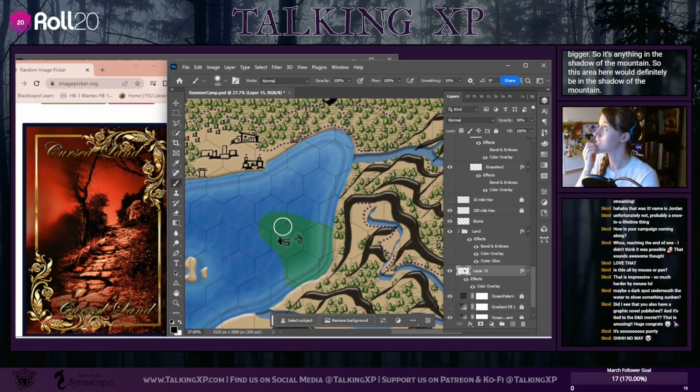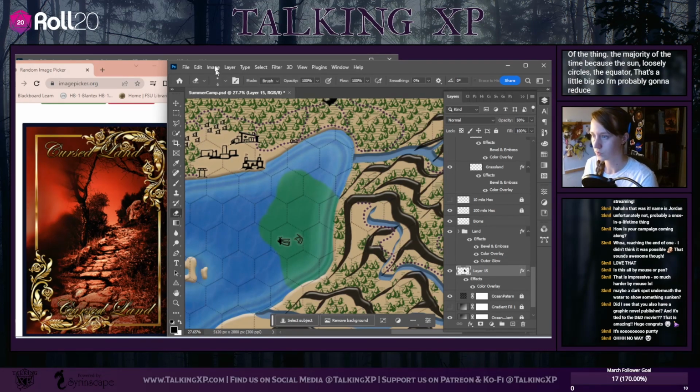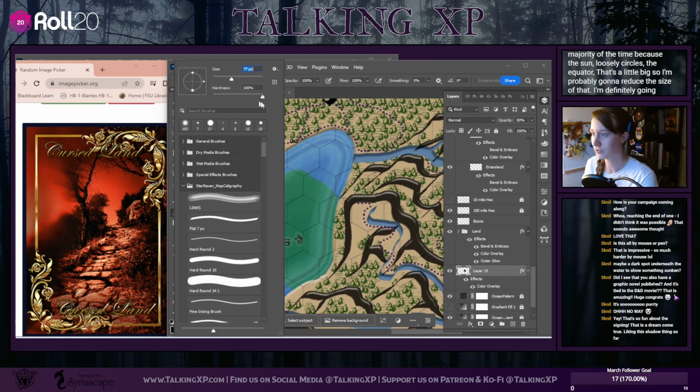And assuming this is in like the northern hemisphere, we're thinking too much, but shadows would cast slightly northward of the thing the majority of the time, because the sun loosely circles the equator. So, like that. That's a little big, so I'm probably going to reduce the size of that. I'm going to definitely do that right now as you watch.